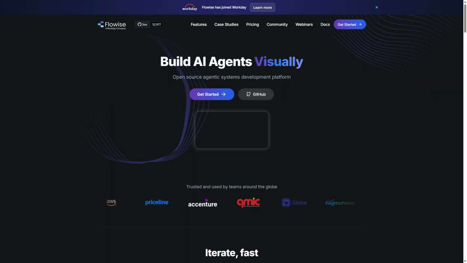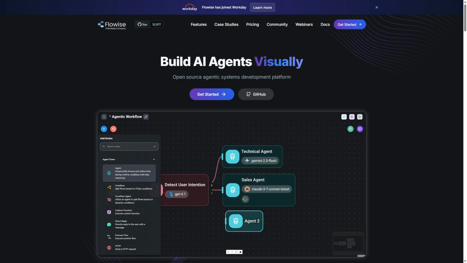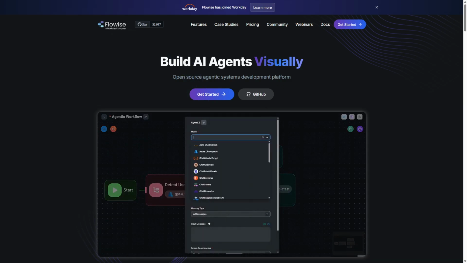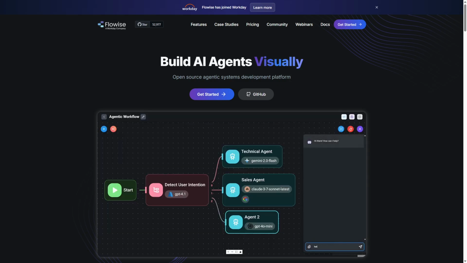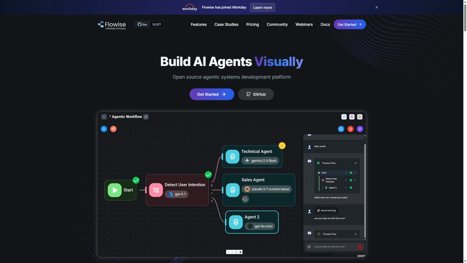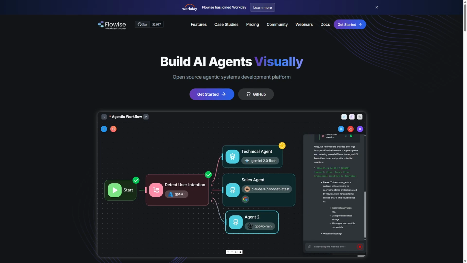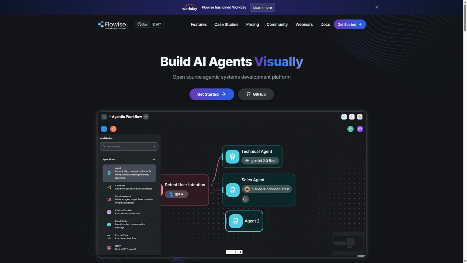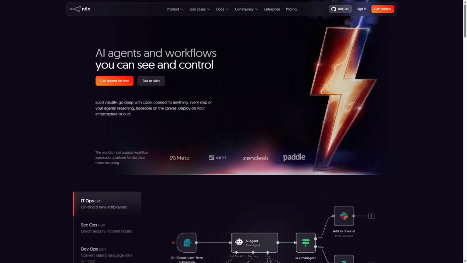Flowise AI versus n8n. Which AI automation tool is better? Choosing the right AI automation tool can transform how you streamline workflows without wasting time on complex setups. Flowise AI and n8n both offer powerful automation but differ in approach and features. Flowise AI and n8n are automation platforms designed to simplify tasks, but their core difference lies in focus.